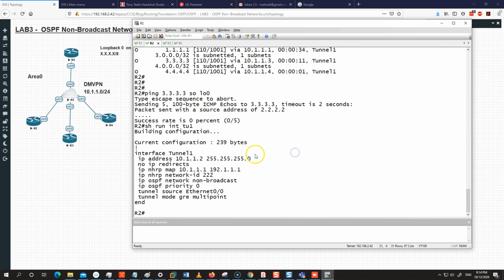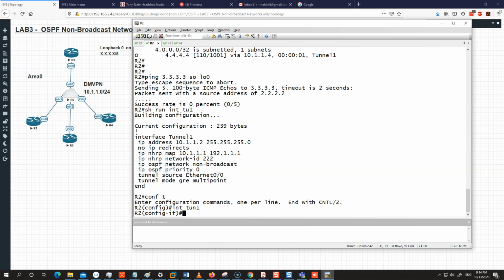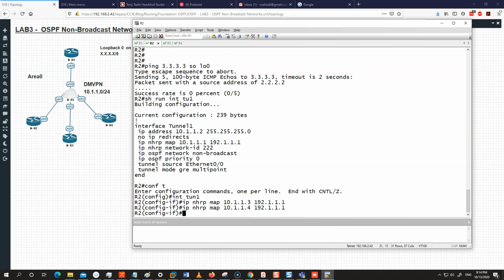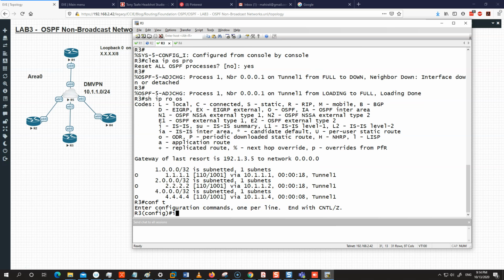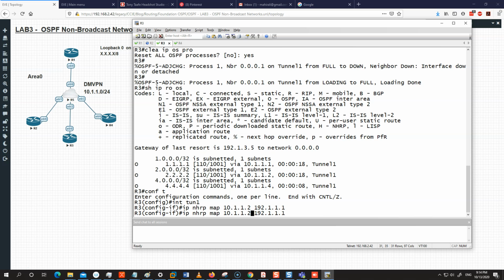So what I can do is that on other devices, here I can say IP NHRP map 10.1.1.3, but I will point it to router 1. Then for 4 I will do the same, pointed to router 1. I can do the same. So what I can do is that, no, I won't be able to copy. So let's go to router 3. Let's do this, and then do IP NHRP map 10.1.1.2 to router 1 and 4.